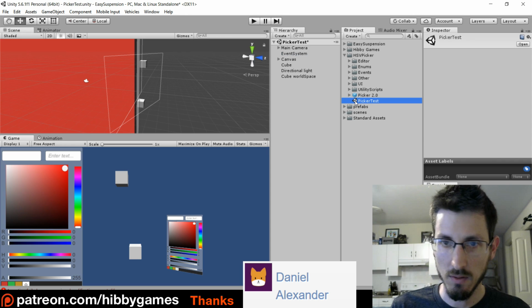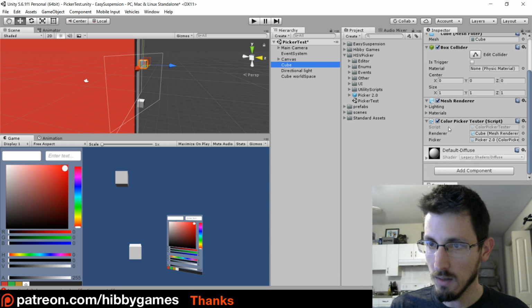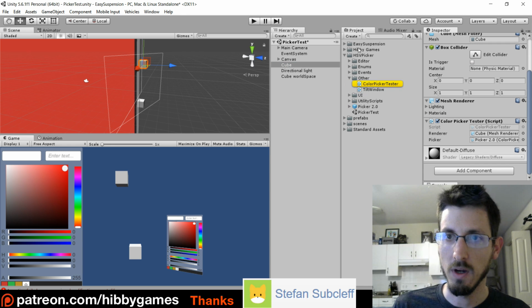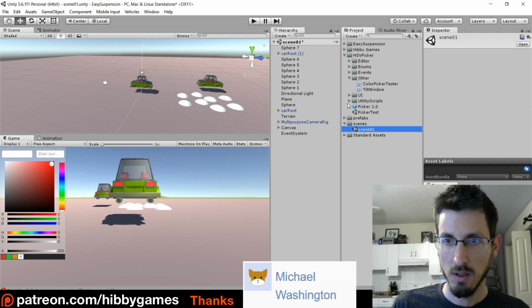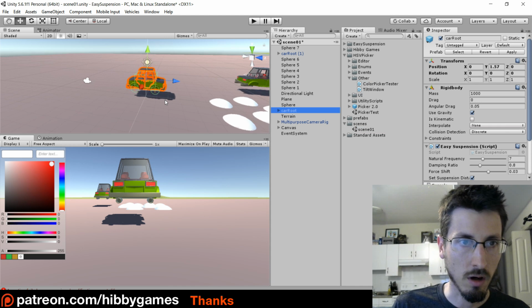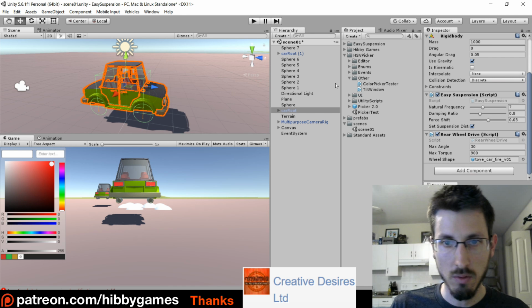In the picker test scene, if you select a cube, you can see that they had that script on it. If you just click once on the name, that will find it in the project. So it's color picker tester right here. So let's go back to our scene, and we want to put color picker tester on our car because we're going to be tinting our car. So car root, color picker tester.